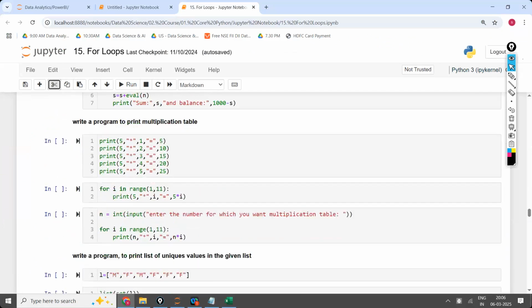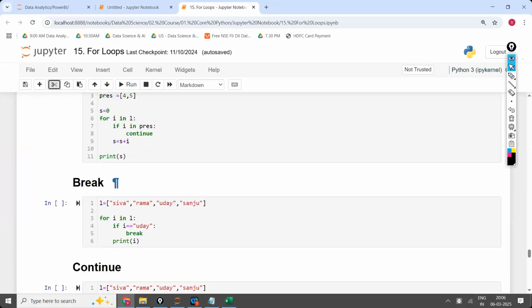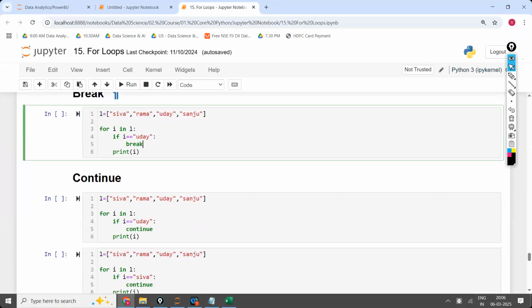Now, coming to the next concept, the break. I have already explained the break for you. Now, tell me guys: L is equal to Siva, Rama, Uday, Sanju. For i in L, if i is equal to Uday, break, print i. Now, what is the answer of this?